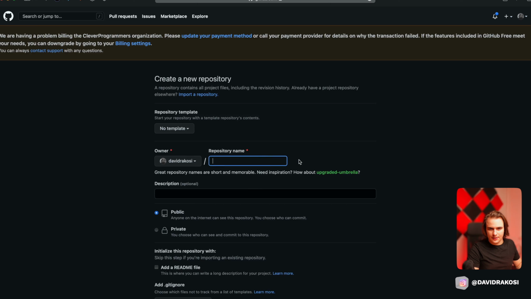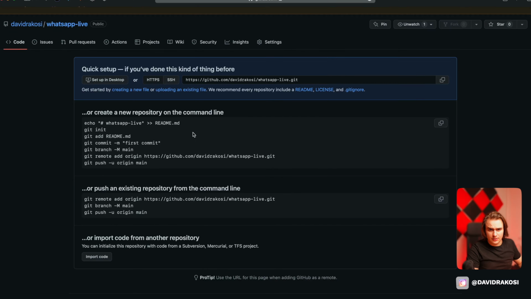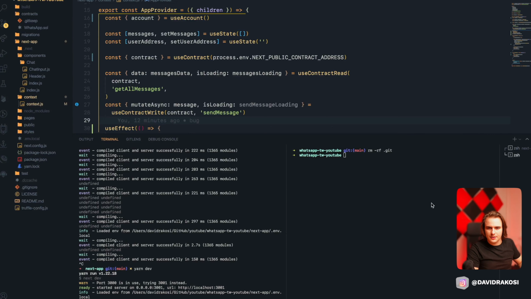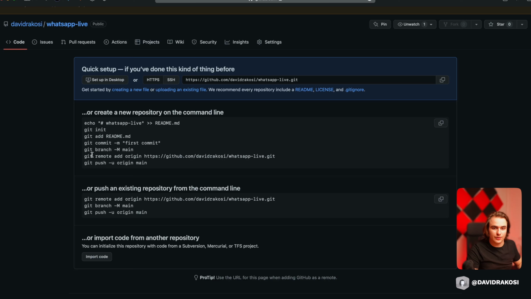All right, I'm just gonna give it a repo name, and it will be whatsapp-live, because we built this live together. It's gonna be a public one because I don't care. And now what I'm gonna do is just follow all this stuff. So I'm gonna say git init in here. Oops, git init like that. That initializes a new version control over there.